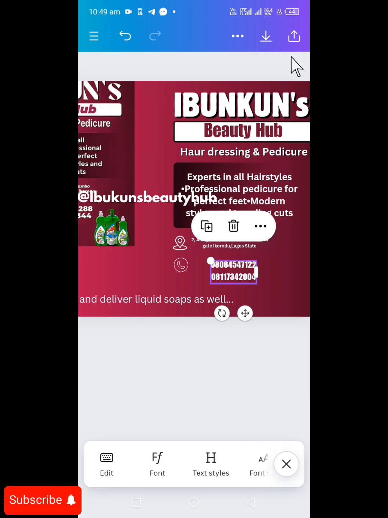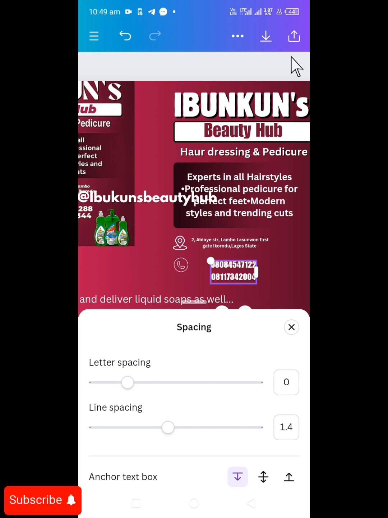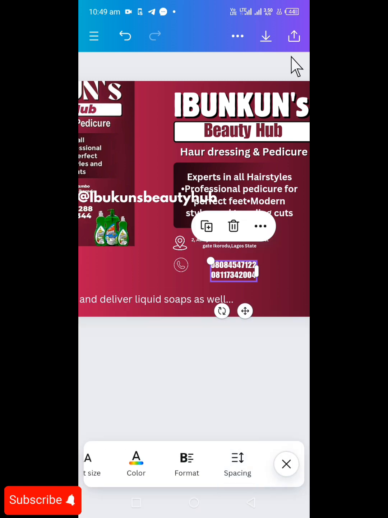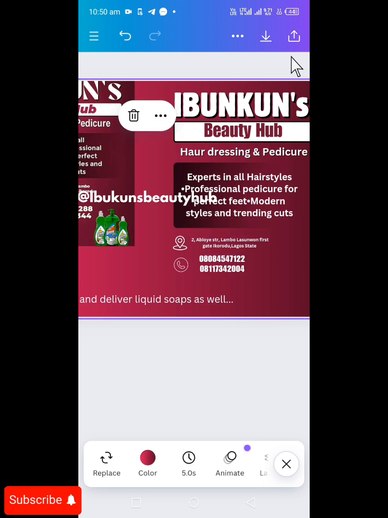Let me work on this also. Then I'll be needing to make use of the spacing too. Line spacing. I need a line spacing. I think it's perfect there. So let me now move it. Let me adjust it here. Yeah, I think it's perfect now. So let me check.